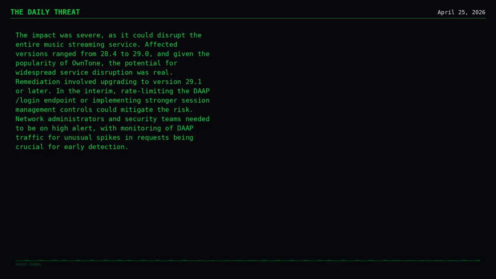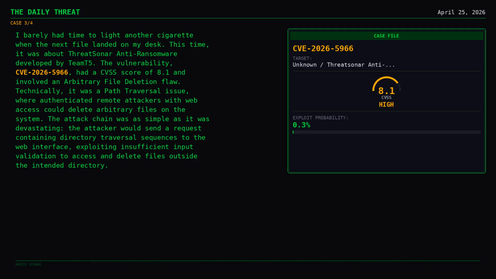Remediation involved upgrading to version 29.1 or later. In the interim, rate limiting the DAAP login endpoint or implementing stronger session management controls could mitigate the risk. Network administrators and security teams needed to be on high alert, with monitoring of DAAP traffic for unusual spikes in requests being crucial for early detection.